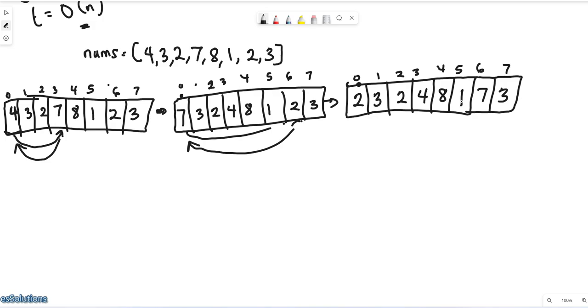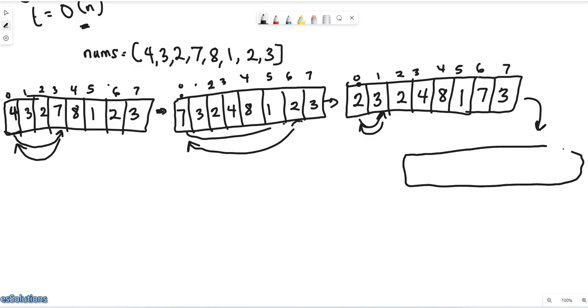So we come to this point, and at this point 2 minus 1 is 1. So that means it's supposed to swap with this point. This and this will swap, and so what we will have is this. 1, 2, 3, 4, 5, 7. So 2 and 3 are swapping, so we have 3, 2, 2, 4, 8, 1, 7, and 3.